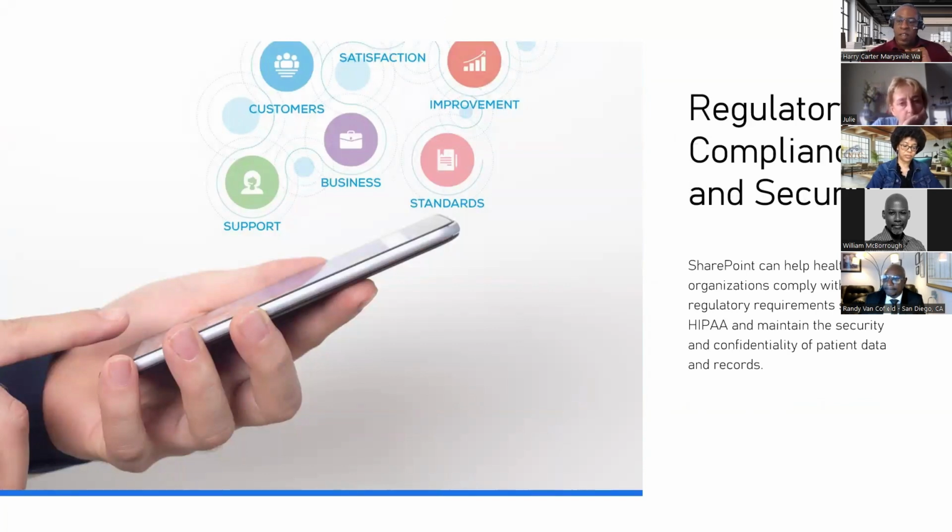SharePoint can help healthcare organizations comply with regulatory requirements, maintaining the security and confidentiality of patients' data and records.